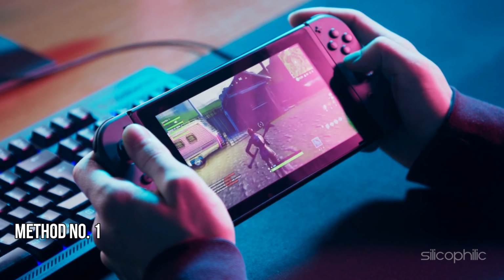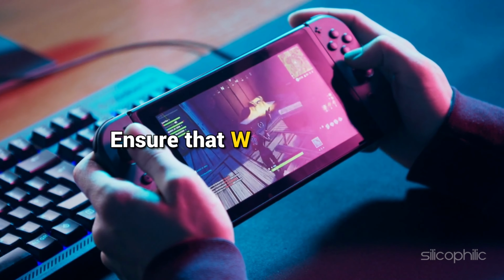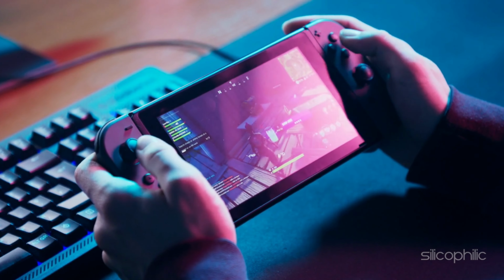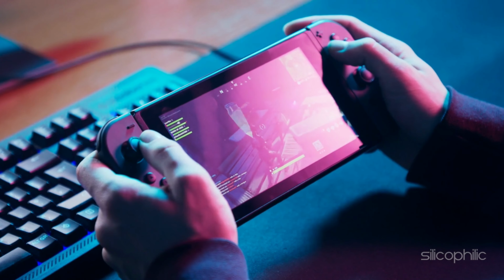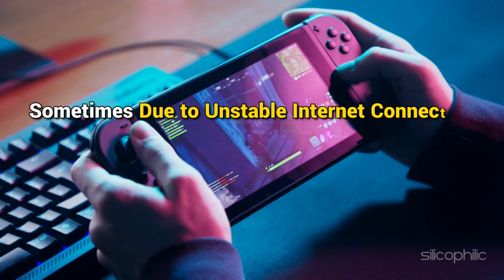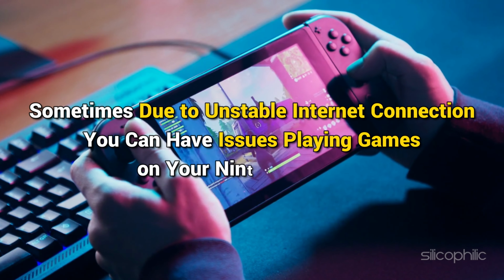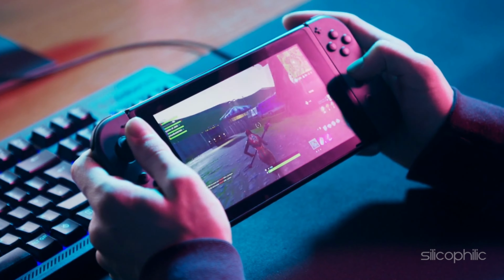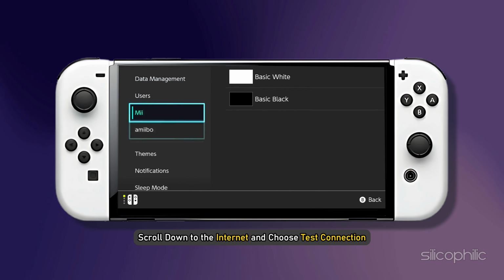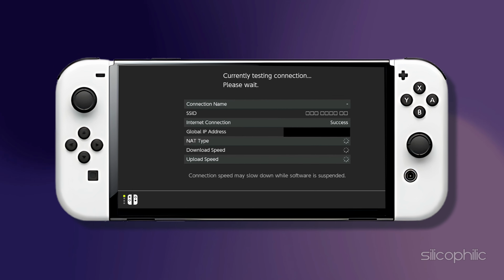Method 1. Check your internet connection. Ensure that Wi-Fi is enabled. You can also perform an internet connection test on your Nintendo Switch to check the network connection status. Sometimes, due to unstable internet connection, you can have issues playing games on your Nintendo Switch. From the home menu, select the System Settings icon, scroll down to Internet and choose Test Connection. The test will begin immediately and the results will indicate if your console is successfully connected to Nintendo's services.